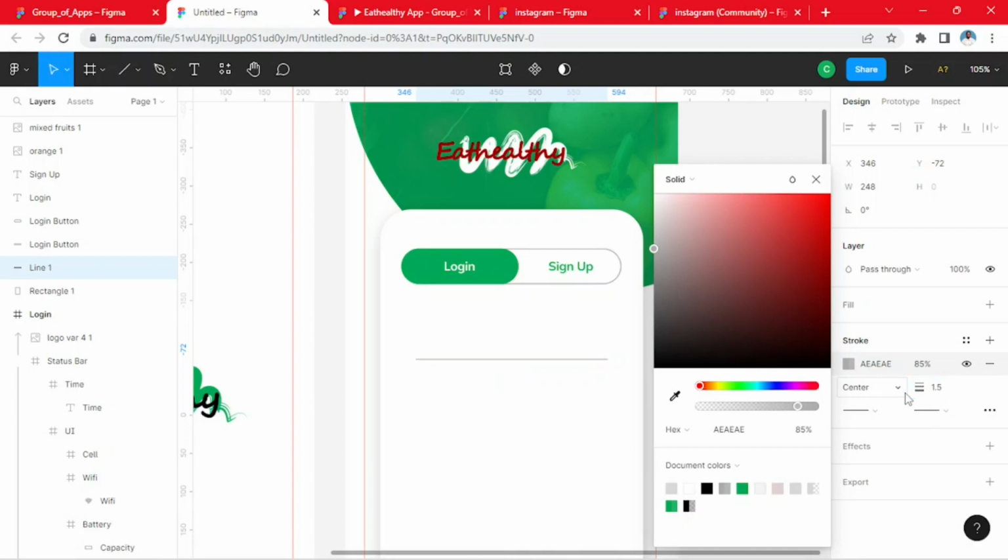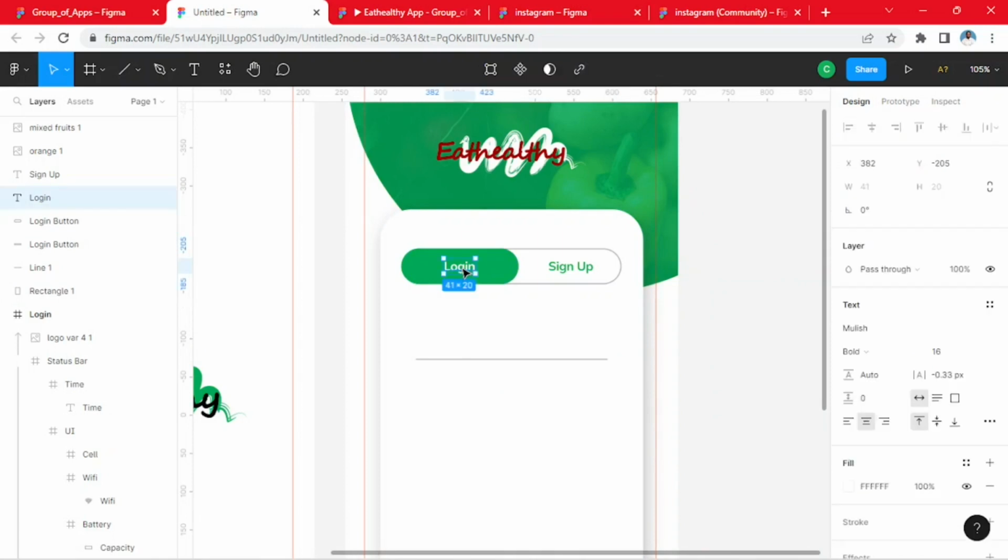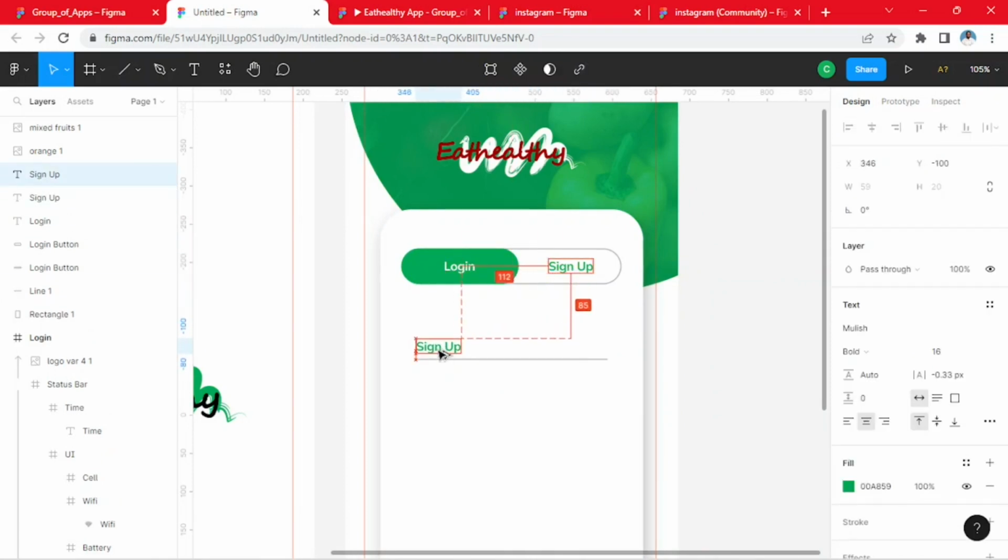This stroke 1.5, and I can close that. Now, the same font I use, click on this font, use this one, hold my alt, click that, duplicate that, and I'm just going to type email or username, and move that and just place that here.